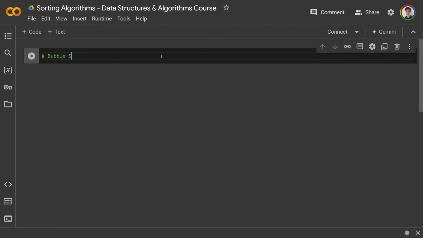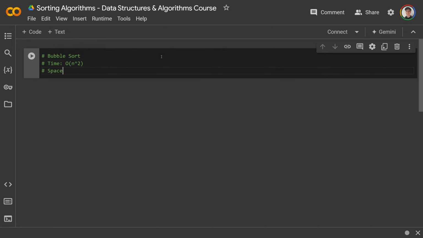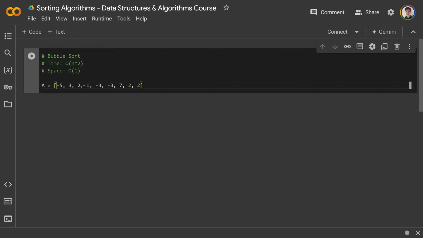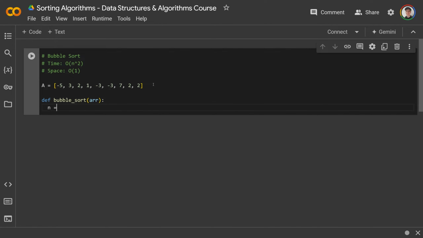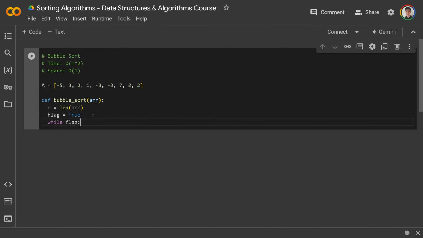Okay, so to do a bubble sort, as we said, that has a time complexity of big O of n squared, and it has a space complexity of O of 1, so that means it's doing it, quote, in place. Let's say we had this array of values. It's going to be the same one that we saw. So we'll define a function called bubble sort, and that's going to take an array. We'll get n is equal to the length of that array, and then we'll set this flag equal to true, and that basically just means we're not done yet. Let's assume that we're not done yet. So then while we have a flag, we'll go into this loop, and we'll set here that the flag is false.